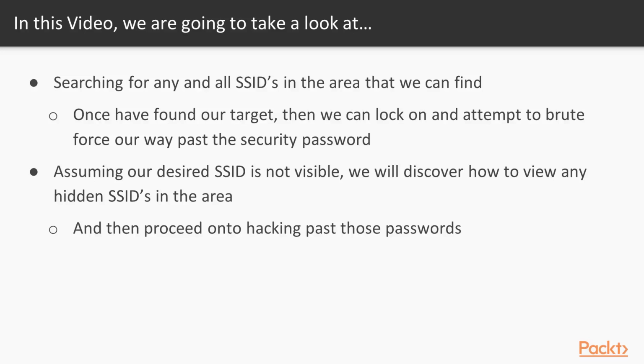password. Now let's assume that for one reason or another, our target's SSID is invisible or hidden. We want to discover how we can view any of those hidden SSIDs in the area, and then we can proceed on to hacking past those passwords as well.